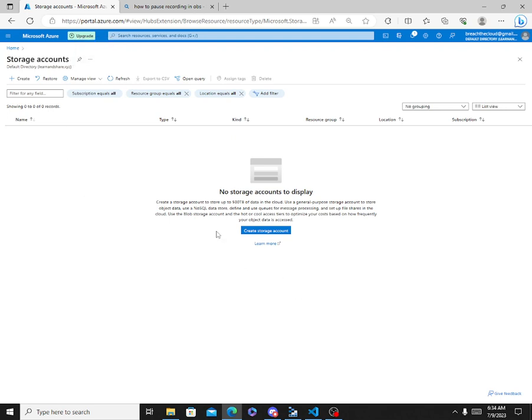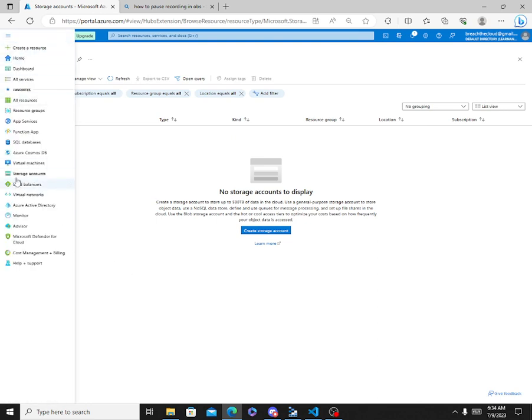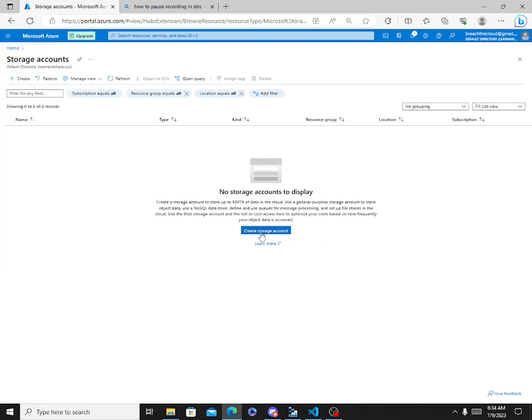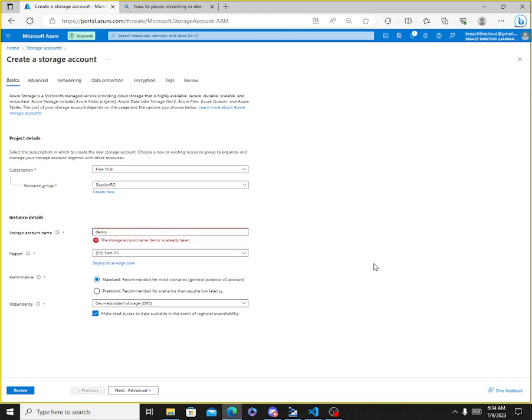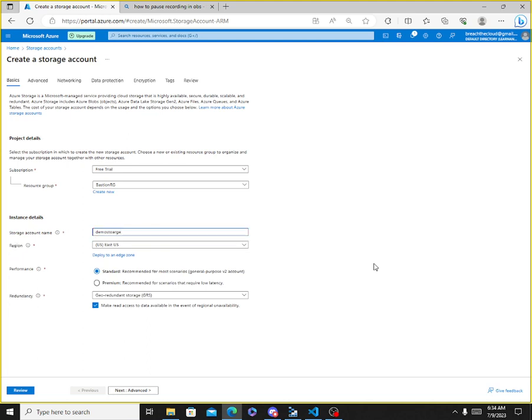So first, let's do this. For creating the storage account, you have to go to the storage option here. Click on that, and in this menu you'll find the storage account. Click on that and go to create storage account. Once you are creating the storage account, choose your region and the storage account name. I'm giving a random name, and the name should be unique, so demo storage 0101 should hopefully be available.